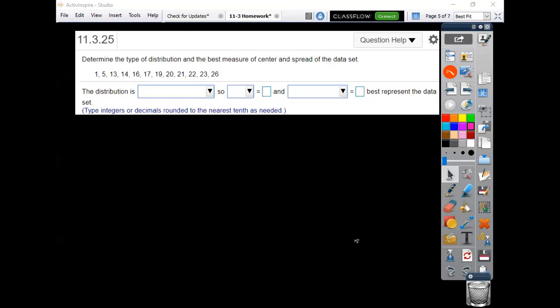All right, problem 25 in lesson 11.3. We've done a couple of others of these. I just want to show you one more thing that you can do in Desmos. If you are in Desmos and you want to find the 5-number summary quickly, there is a shortcut for that rather than doing it one step at a time with the minimum, lower quartile, median, upper quartile, and the maximum. And that is as follows.